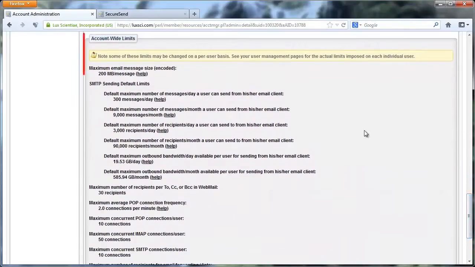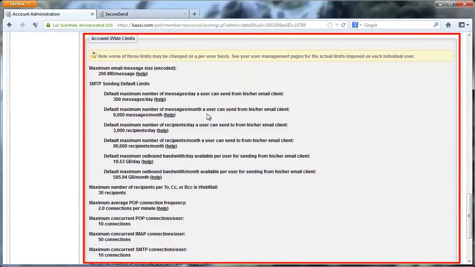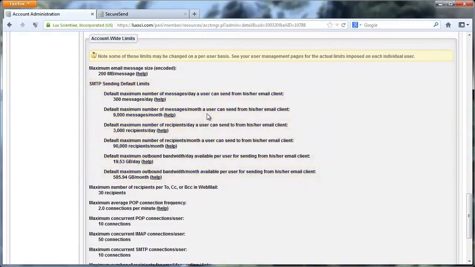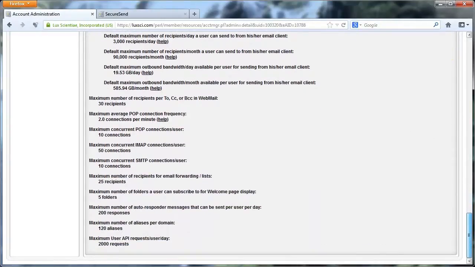And the final section, which is the account-wide limits, gives you important information like your SMTP sending limit. This is particularly important if you need to send out a large mail blast. Now, we do recommend our high-volume service for doing that, but in the event you need to send out to a smaller group every once in a while, as long as you don't exceed the 300 messages per day and the 900 messages per month, you should be okay. And that sums it up for this section.